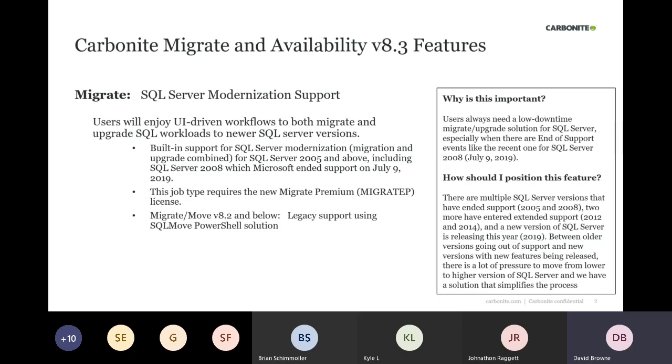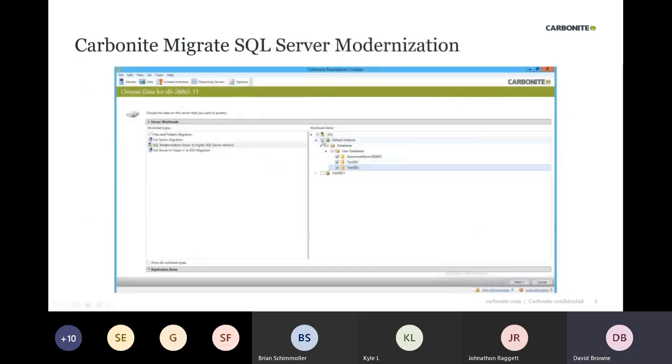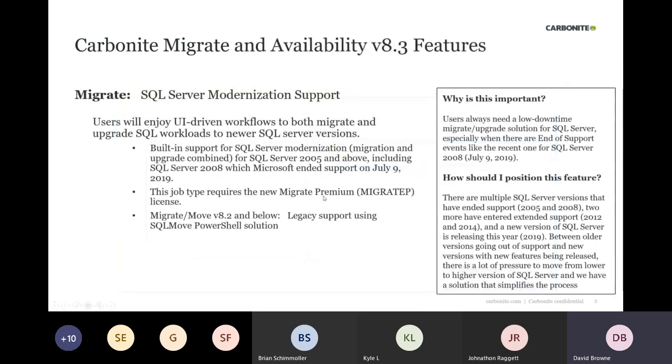So as you know, you can see here, Microsoft has dropped support for 2008. People are needing to migrate to a newer version of SQL, and we can help with that in one easy step. It does require a Migrate Premium license. We have Migrate Standard, which lets you do almost everything. Migrate Premium is where they took Migrate and the HA stuff and mashed them together a little bit. So there's a little bit of HA functionality built into Migrate Premium, but there's also the SQL modernization job built in there as well.